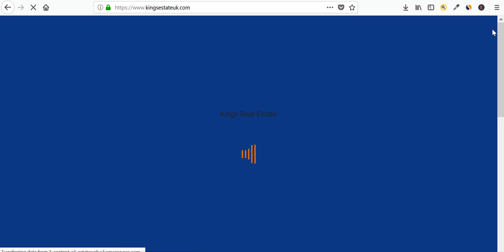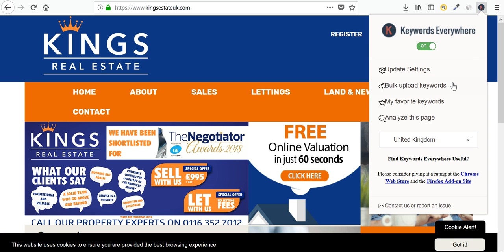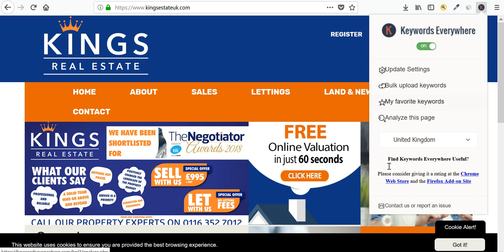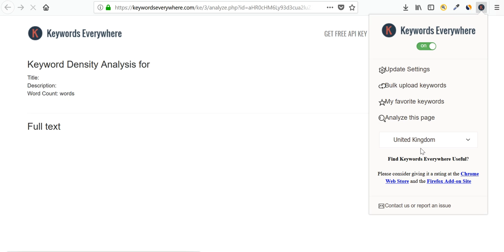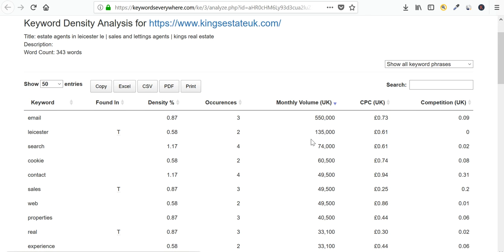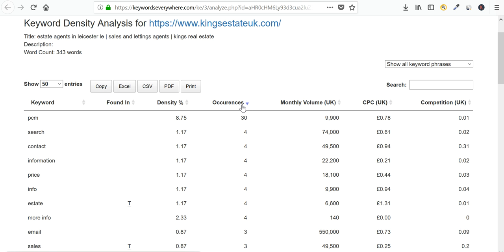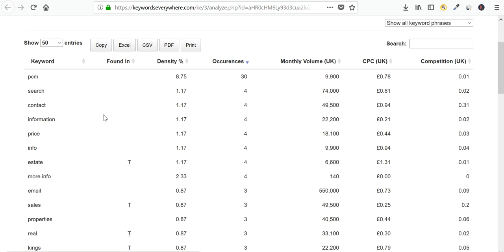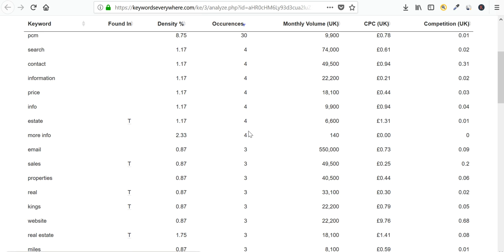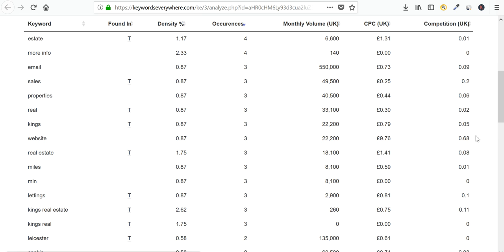Now, one of the other key features that you're able to use in Keywords Everywhere is to actually see the keywords that your competitors are using. So initially you would have used the keywords that you are thinking of, and you can then go onto that and analyze this page. What this will do is check out the keywords that your competitors are using.